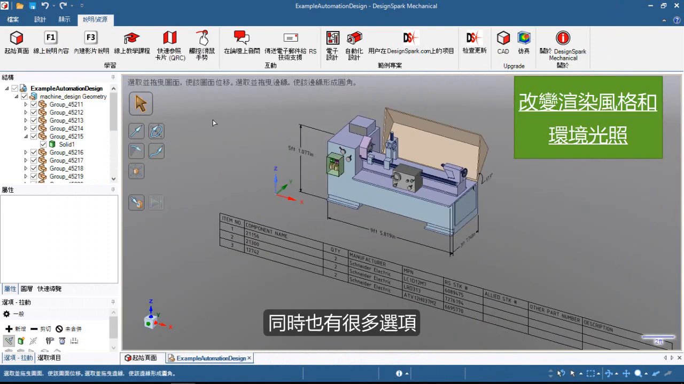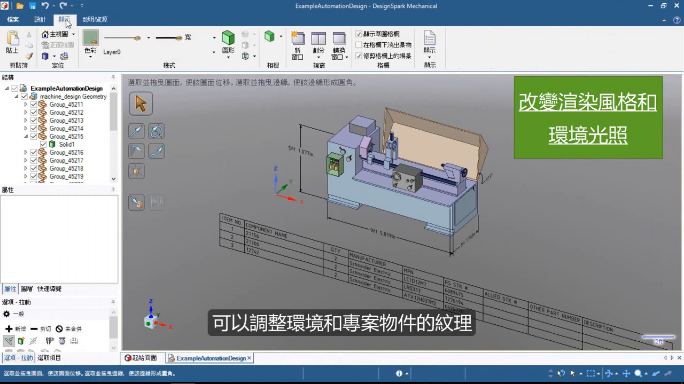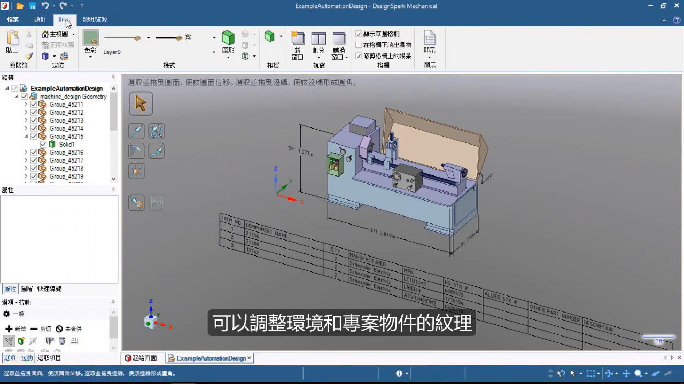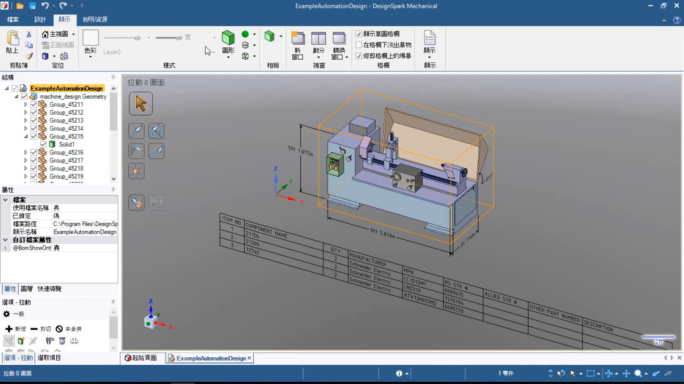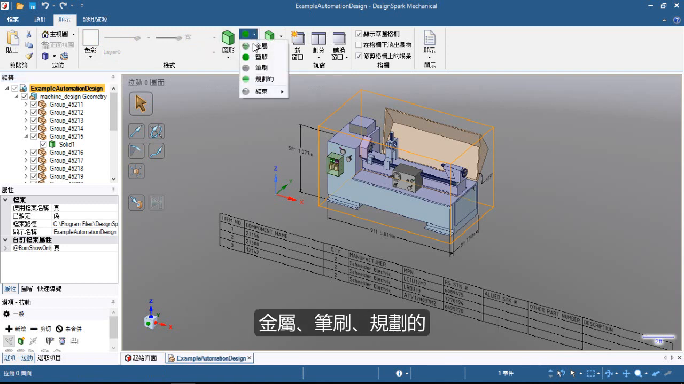There is also a lot of options to tweak the environment and texturing of the objects in your project. So if you click the parent item, you can now select between metallic, brushed, hatch surfaces, and even change the finishing quality.